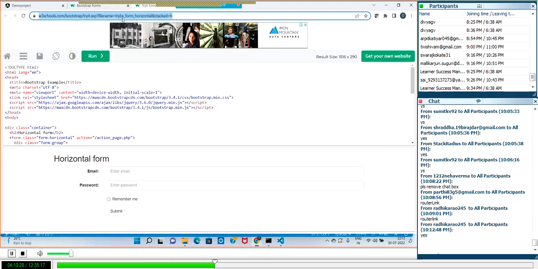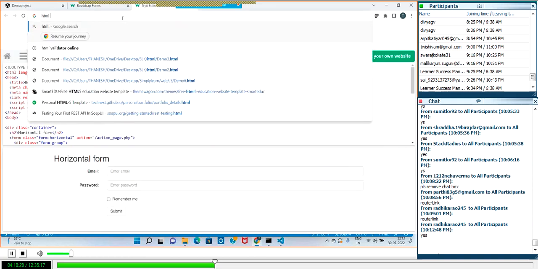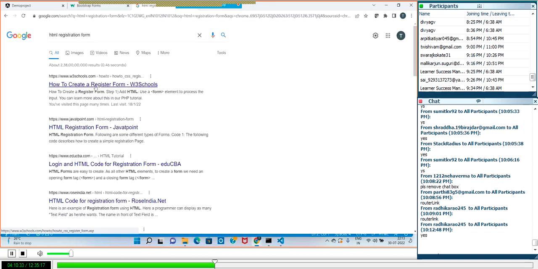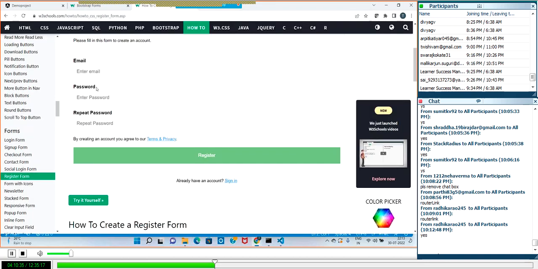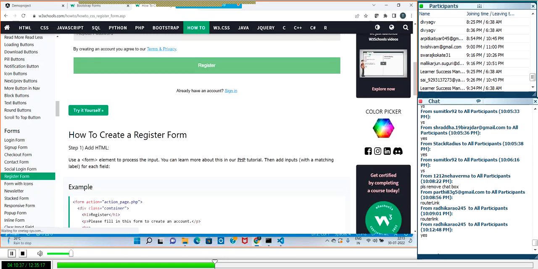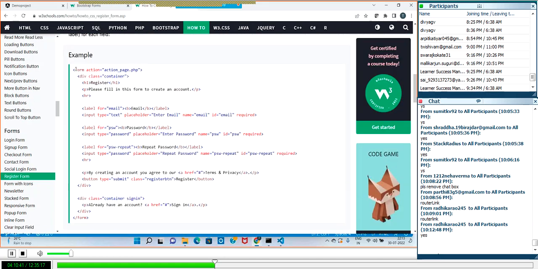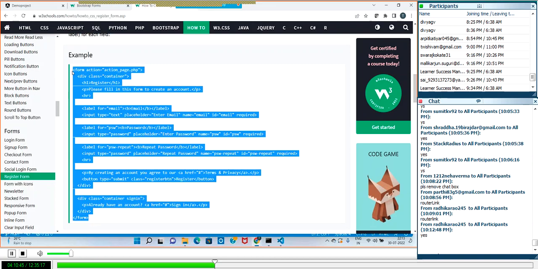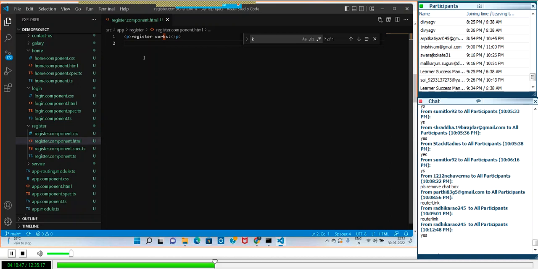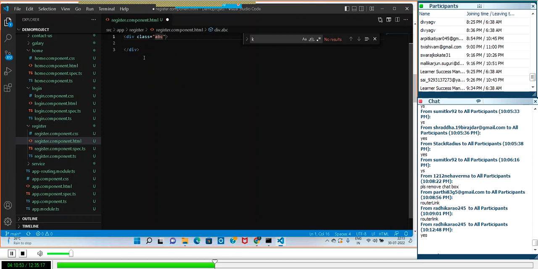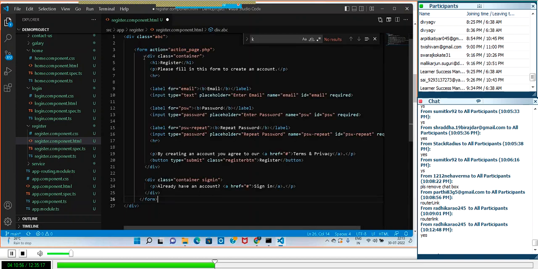Now let me go back and call the HTML registration form. When I click on the HTML registration form, notice here, let me copy the same thing only. I don't want this one. Let me copy the same thing itself. Here I'll remove this div tag. For this ABC class, I will paste this content.